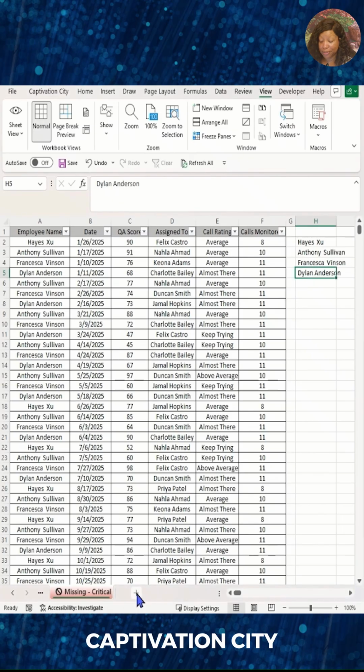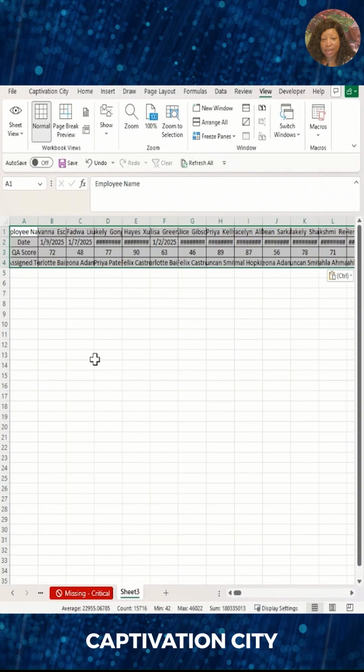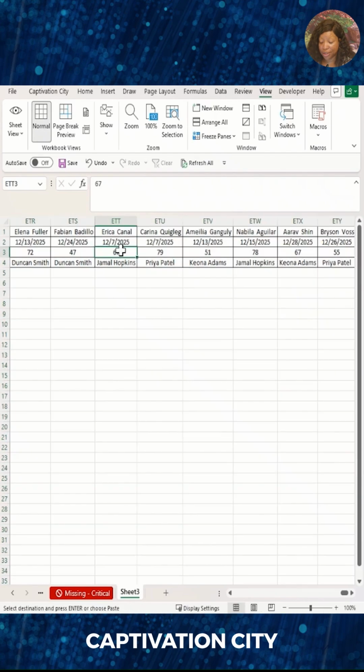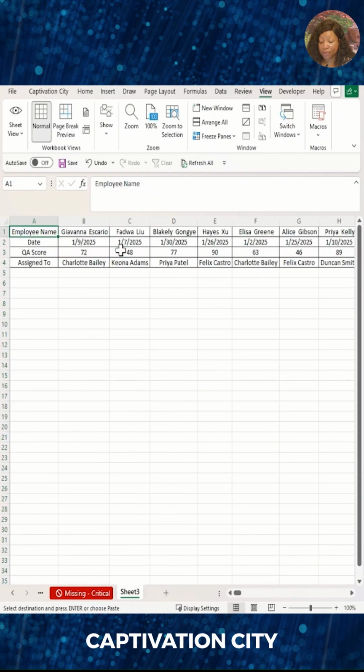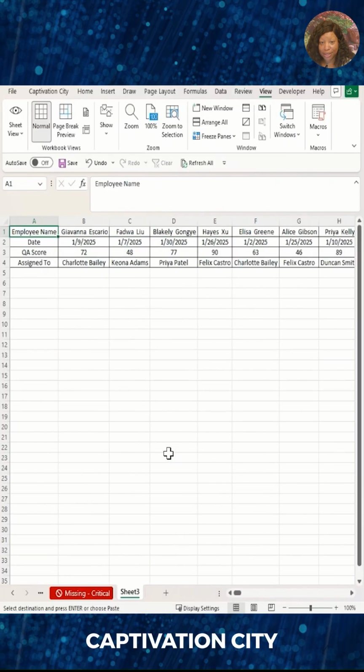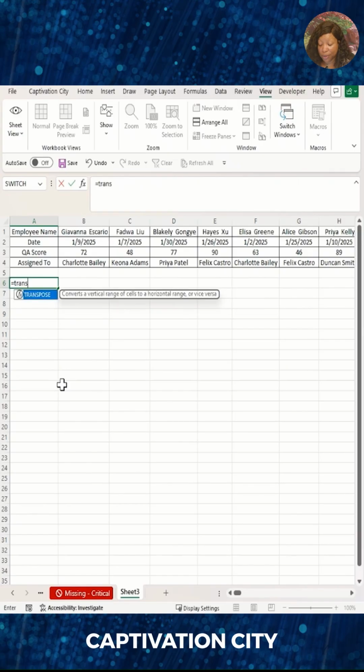So let's go ahead and bring back over our original data set. Let's highlight all of the columns. We're going to double click to auto adjust the column width. So let's flip our data set by using a different method. But this time we're going to use the TRANSPOSE function. So go ahead and type equal and TRANSPOSE. Let's select our data set and press enter.